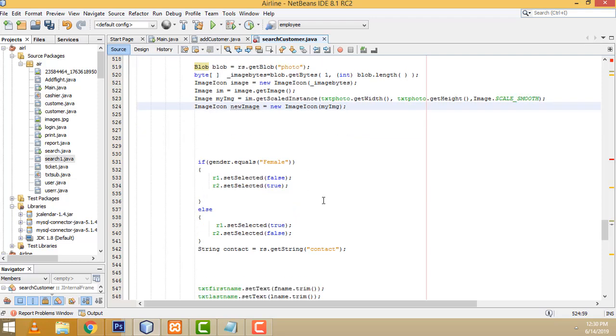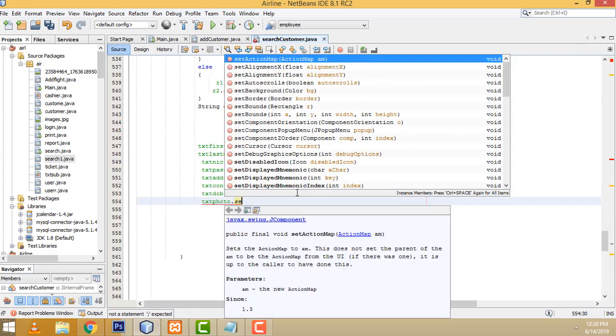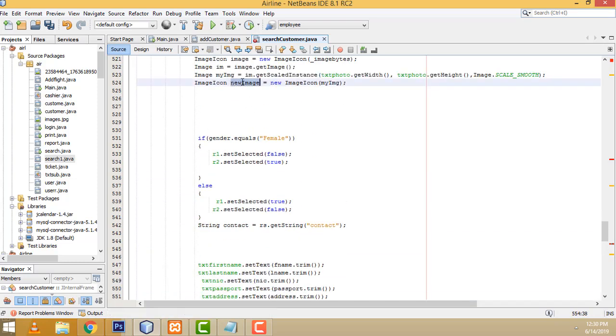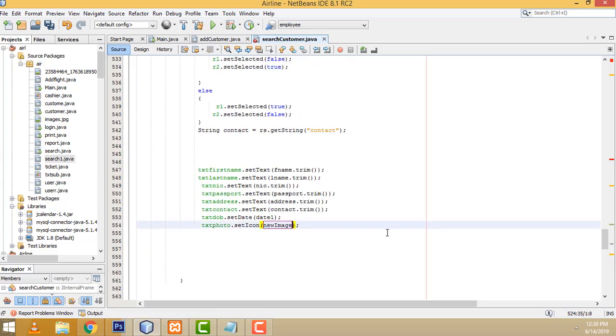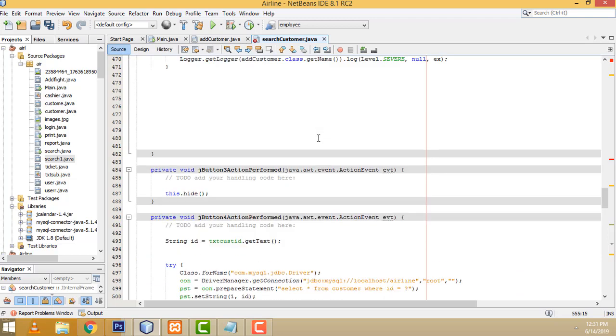Finally, we have to call the image here. How to call? TXT photo, that's a text box, dot set icon. Here we have to write a new image. This one we give as new image. Control C to copy, Control V to paste here. Now the error goes away. Now let's check whether it's working fine or not. Everything is perfect.